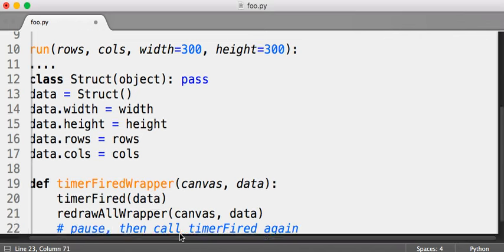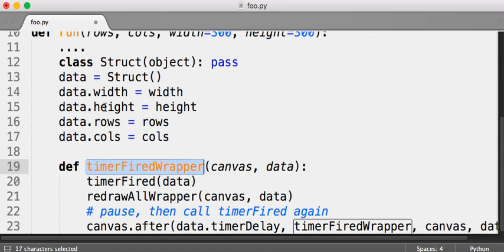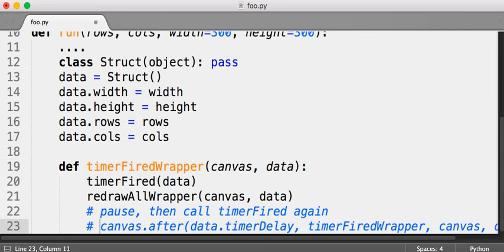Excellent. One more small point is it might be a good idea for you in timer fired to do the following. This is the timer fired wrapper inside of run, and you can comment out the last line, and that will stop timer fired from going. It's not a big deal, but it might make debugging a little easier at this step.